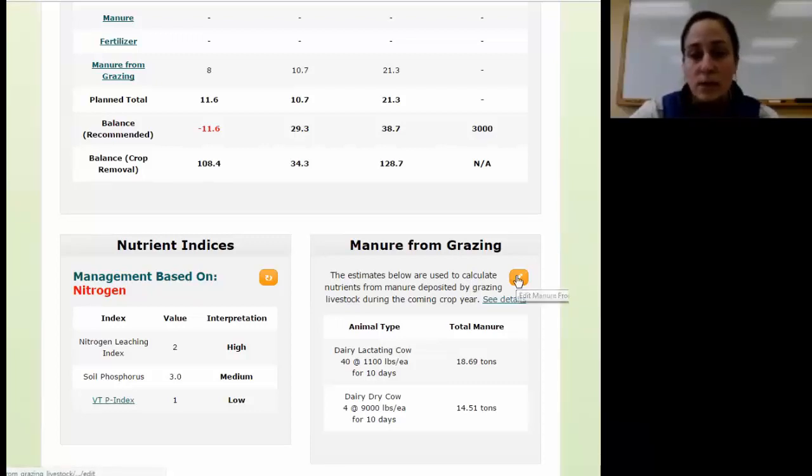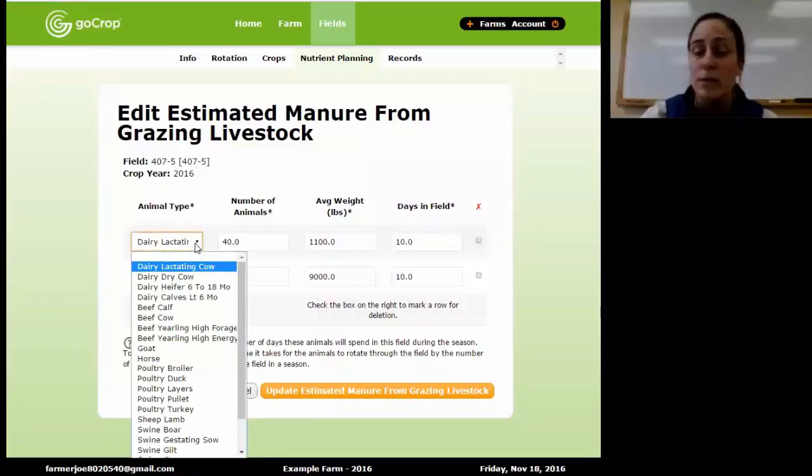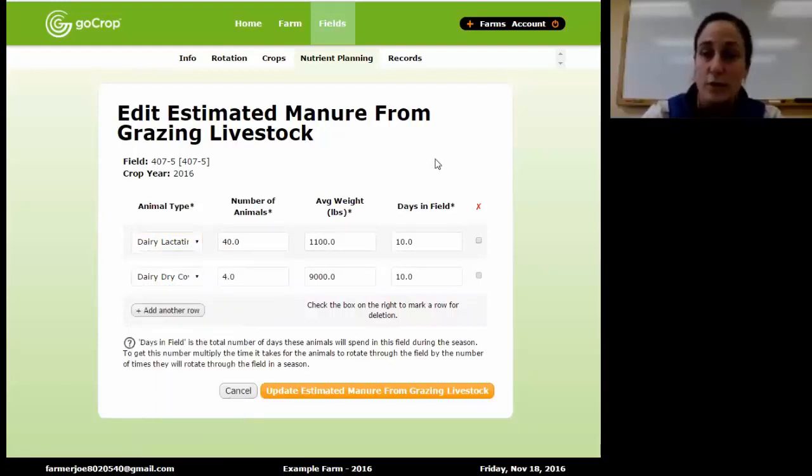One of the items that we can enter here, manure from grazing, is generated from a lookup table that again is specific to Vermont and can also be customizable depending on various state or regulation needs. So there's a drop-down menu here: choosing the type of manure, number of animals, average weight, and the days in the field. That again generates the amount of manure generated from grazing animals from a lookup table specific to Vermont.